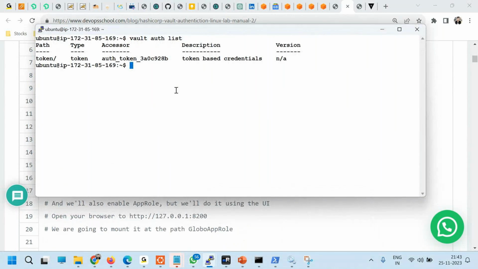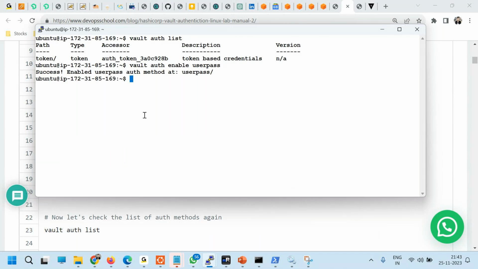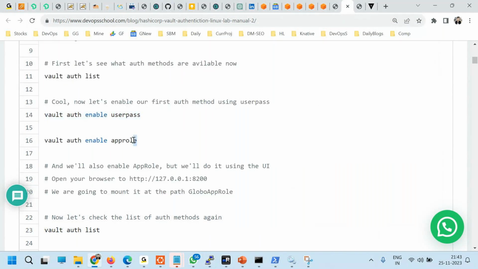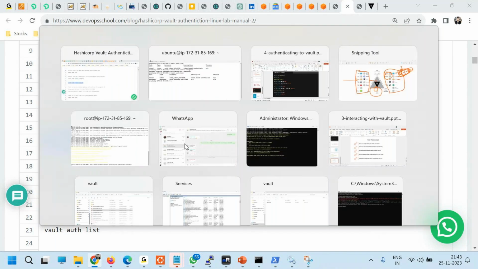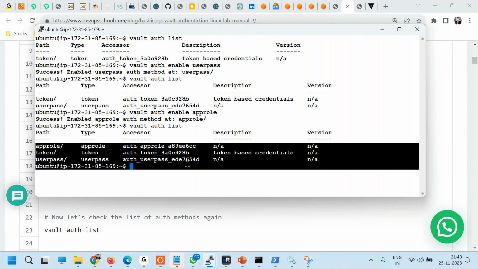How many tokens? Because I showed you the UI also. So token was enabled, and I enabled 2 more extra, but you have to do it through command line, right? How do we do that? This is the way you can enable the user pass. Vault auth enable userpass. Same thing I showed you through the UI also. Very simple. Now you see that there is a userpass. Now let me enable the app role also. And now you got app role also.